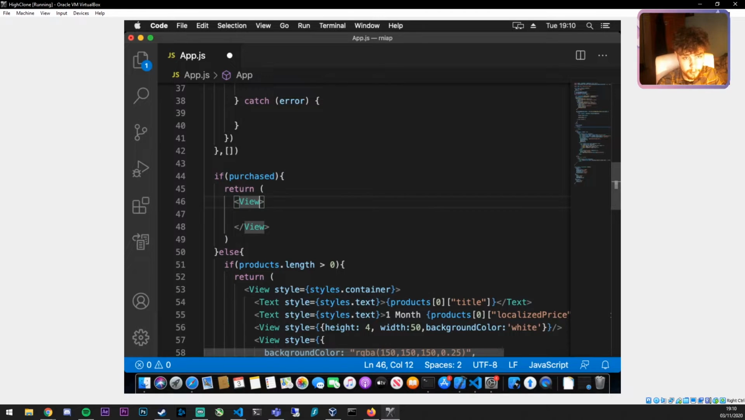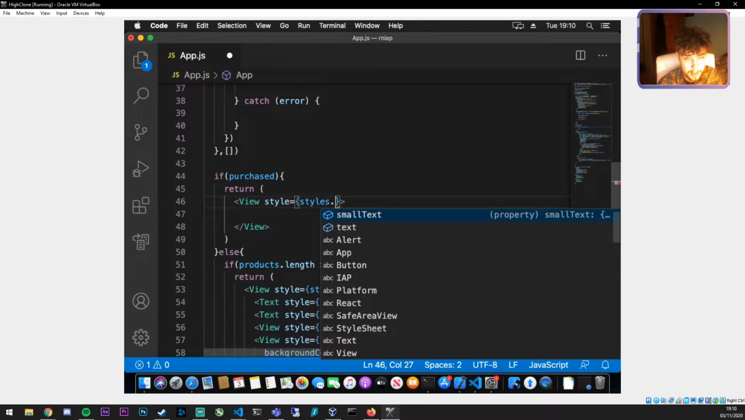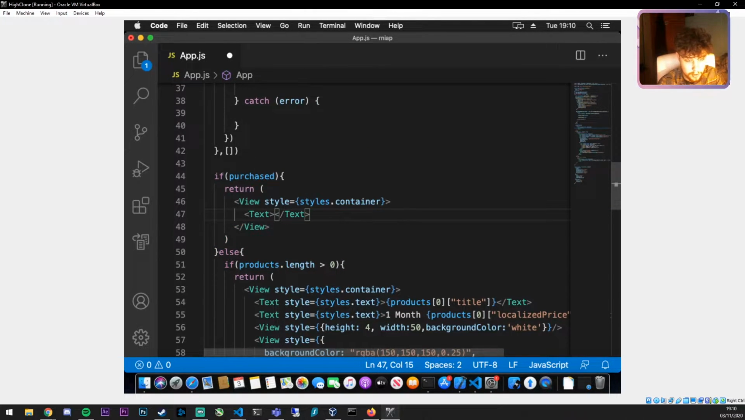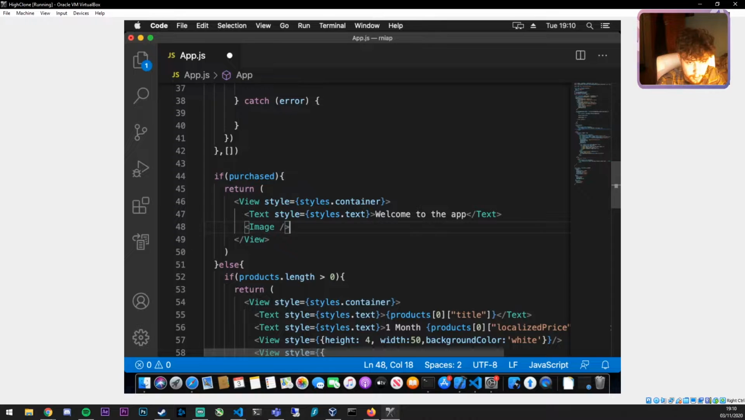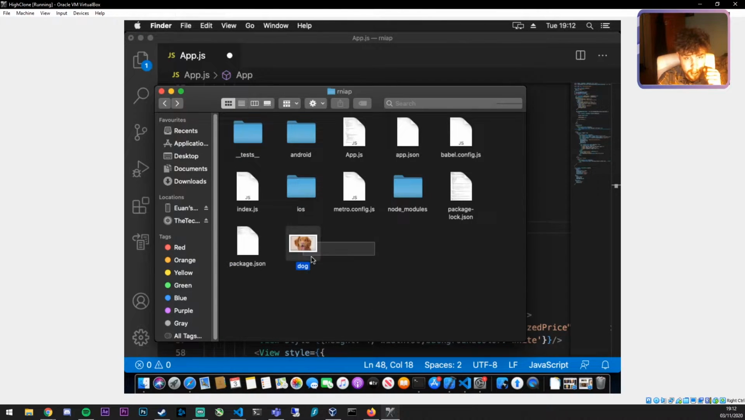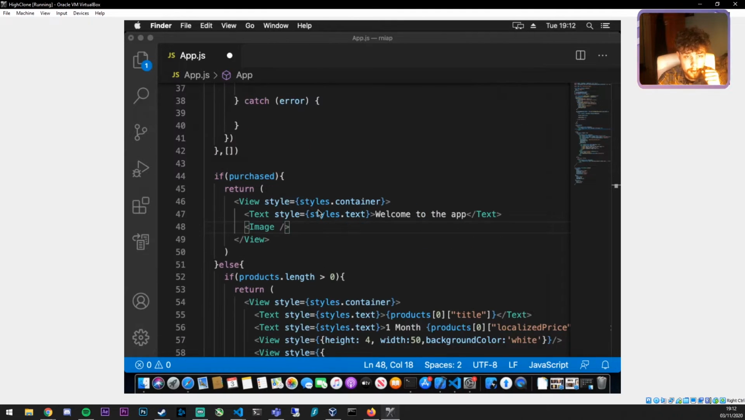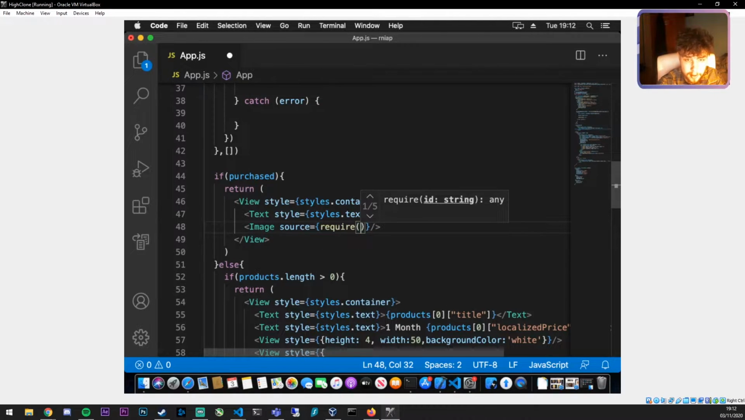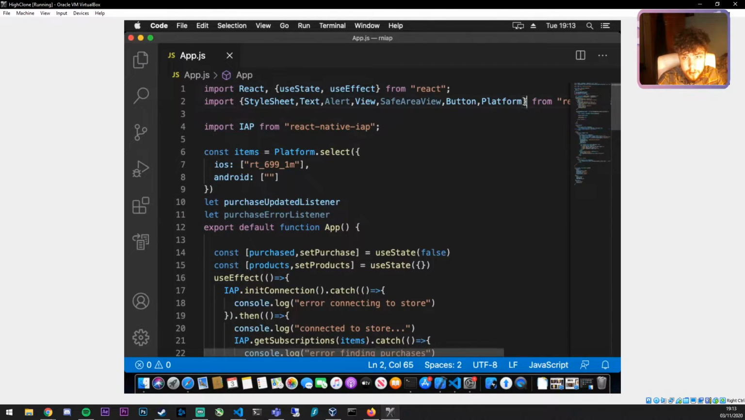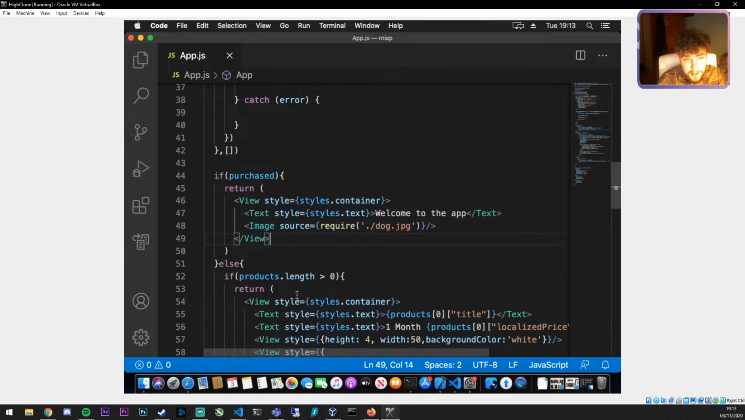So I'm just going to return something very basic here. I'm just going to do style equals styles dot container, text welcome to the app, and I'm just going to throw an image in there. So I'm just going to return this image of a dog, because I gotta be honest, I would pay a subscription to just see images of dogs. So we'll just add this as the source, require ./dog.jpg. Obviously we need to import image from React Native. There we go, there is my app.